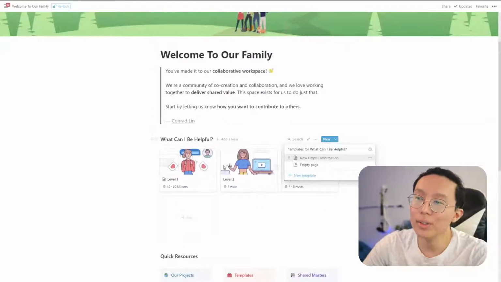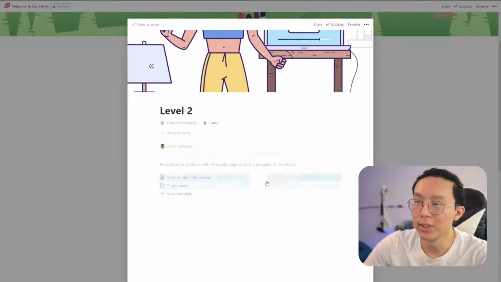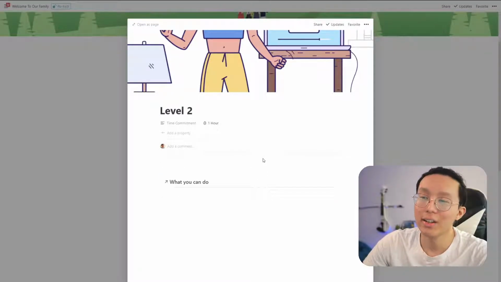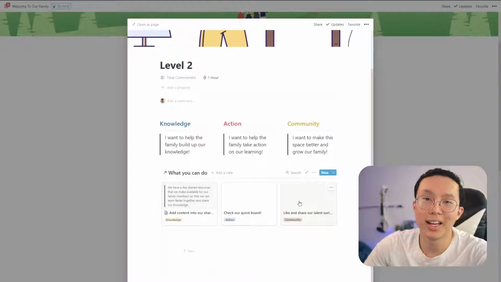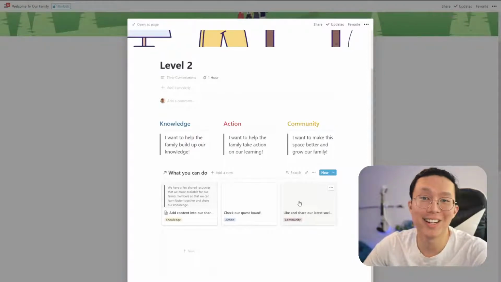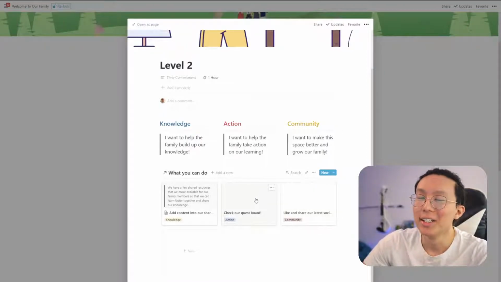And then what we can do here is go to level 2, and you can see that there's a template here now. If I click on new helpful information, everything pops up really easily for me, and then I can start working on this. Now you can see that this is the same information that I have in level 1. That's not right. I want to see different information. So what can I do about that?